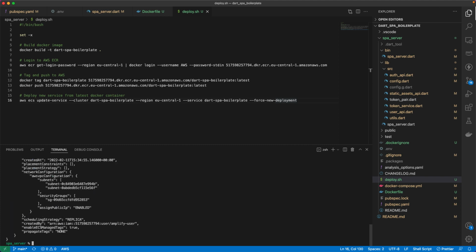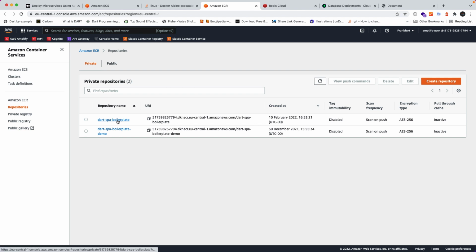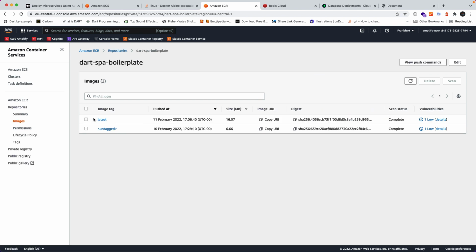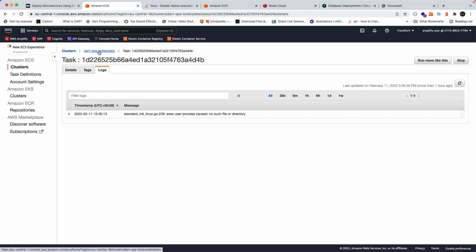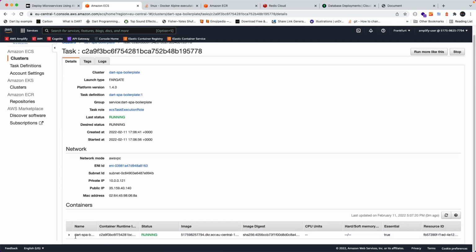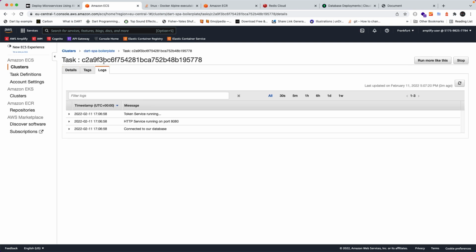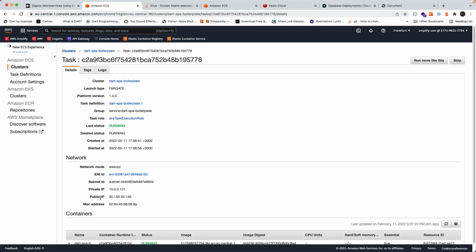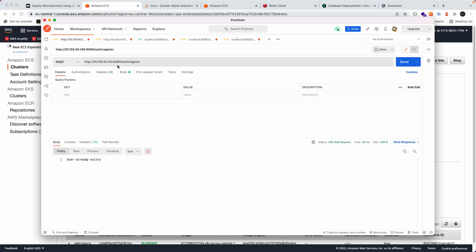Okay, this looks good. We'll come back to ECR and we'll go to our repo, and we've got the new image that's been pushed. We'll come to ECS and let's come to our cluster, and we've got this new task running. Let's go into the task. Okay, that is good. It shows that it's running here. When we look at the logs, we've got our printed messages. So that is good. I'll come to details. We've got this public IP address that we can test with.